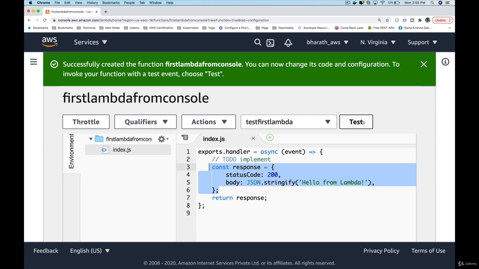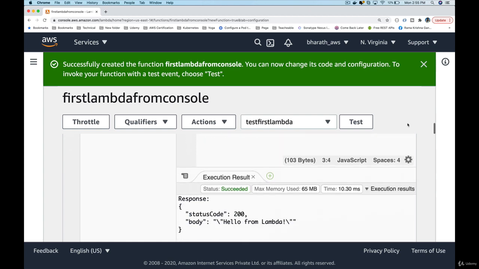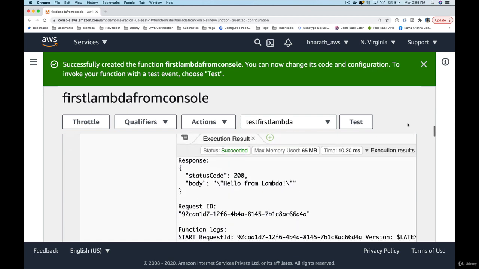That will use this test configuration to trigger our Lambda function with that data which we have provided. The test has completed successfully. If you scroll down, you will see the response. There is the execution result. See that? Response is the content that is coming from our Node.js based Lambda.